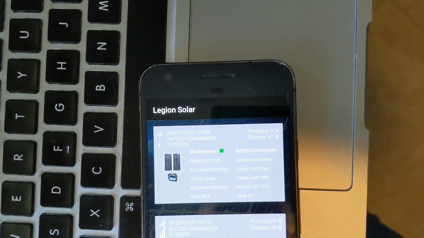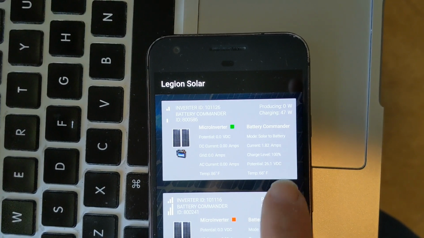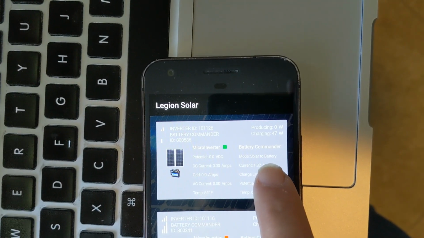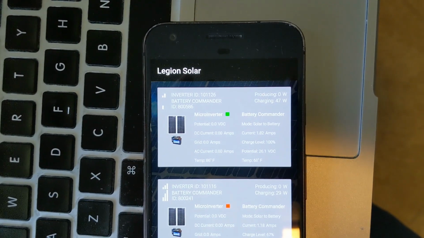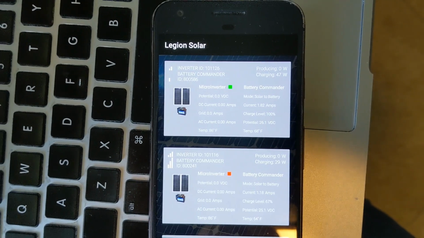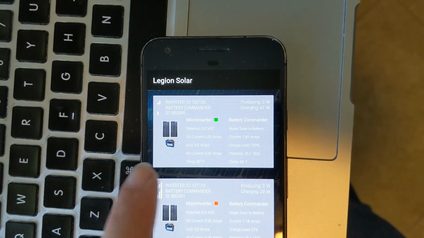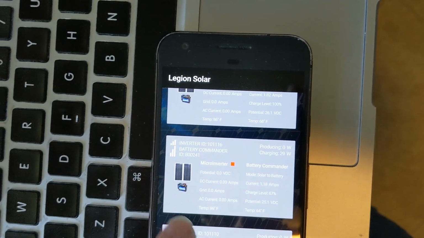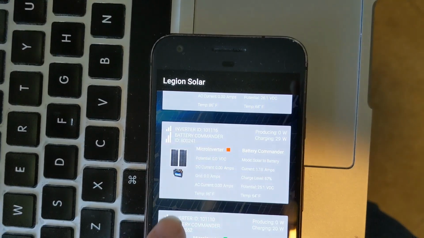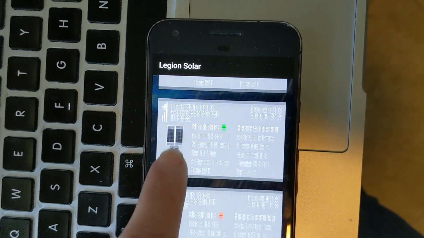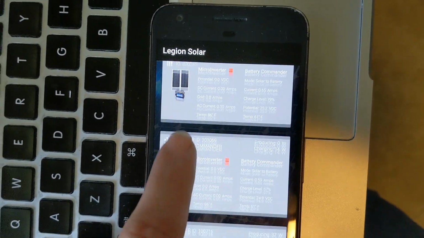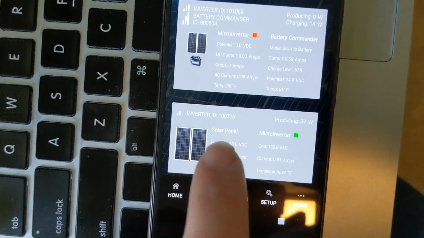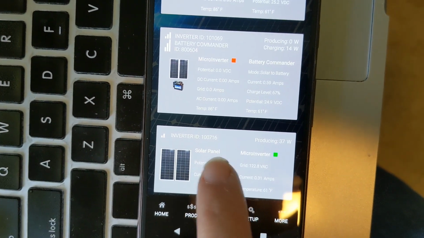So I suspect that all of the ones with the battery converters are going to be in the mode of solar to battery, so they are not actually providing any power right now to offset the grid usage. You can see that right now they are charging with 47 watts, 29 watts, 20, 16, 14, and then for the final one, this is only an inverter.